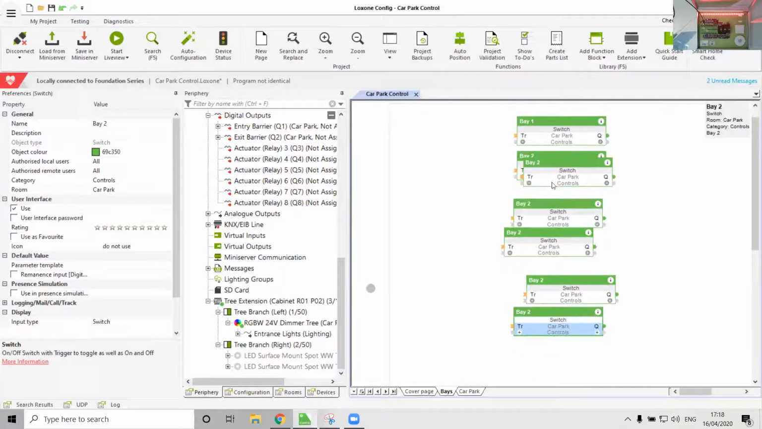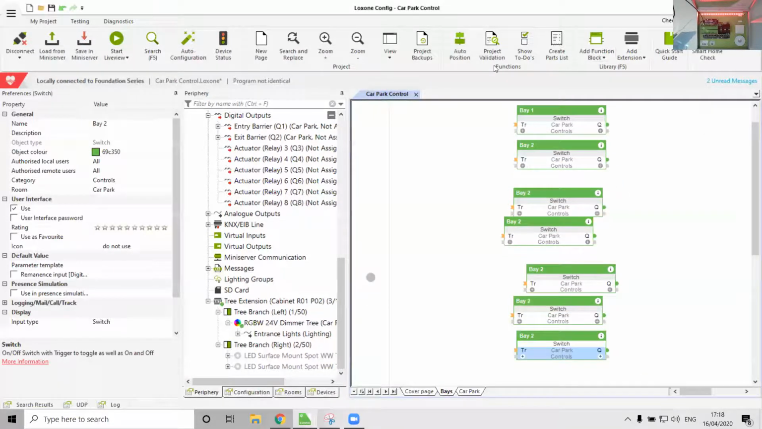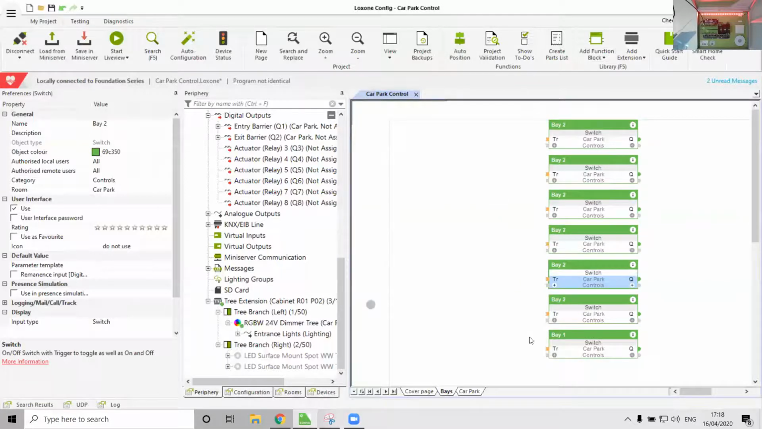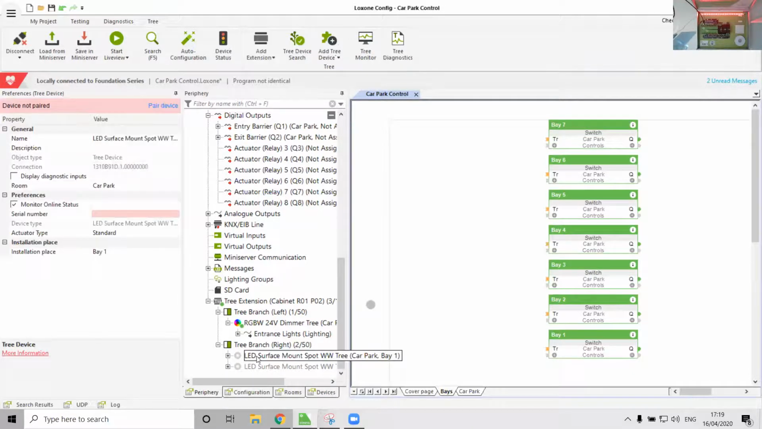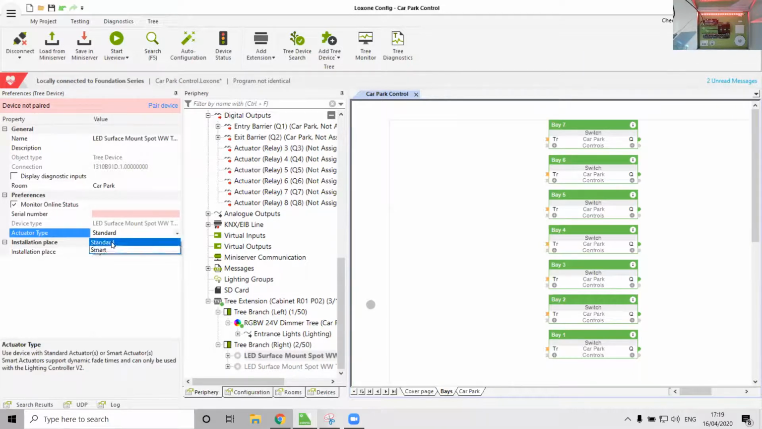Now, the only thing to consider with using Loxone lighting for this will be that Loxone lighting outputs by default are something called smart actuators. Now, smart actuators only work with the lighting controller. But what you can do with our lighting products, like I've got here with these LED surface mount spots, is you can change the actuator type to standard. When it is a standard actuator, they will then work on any output.